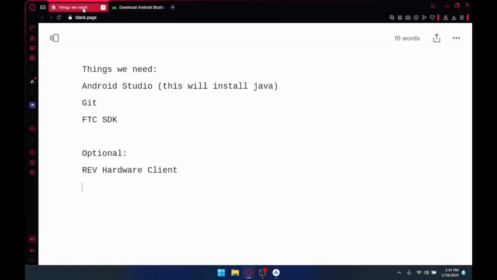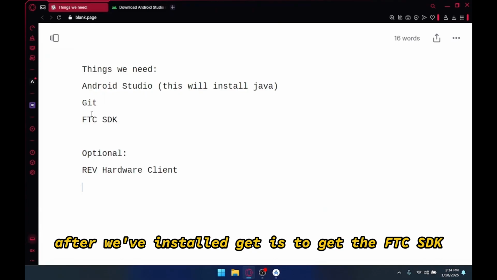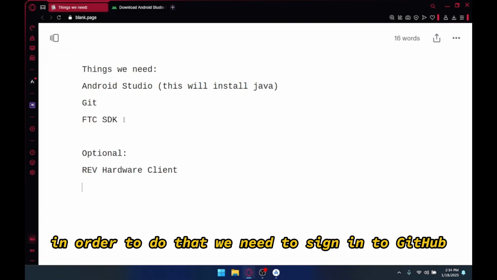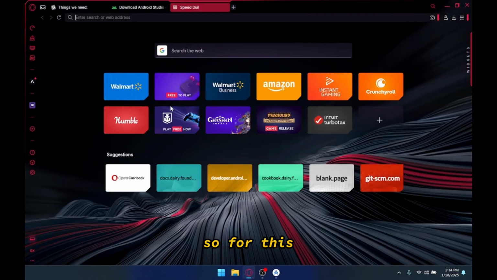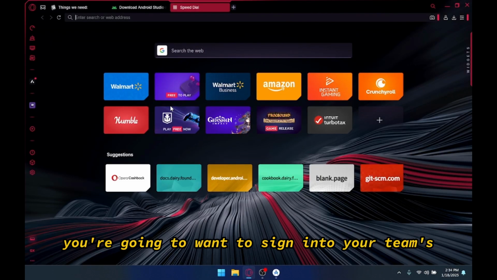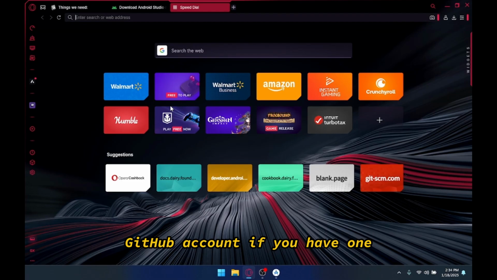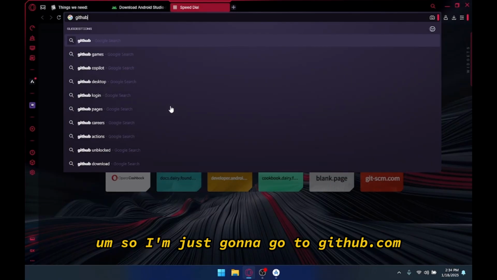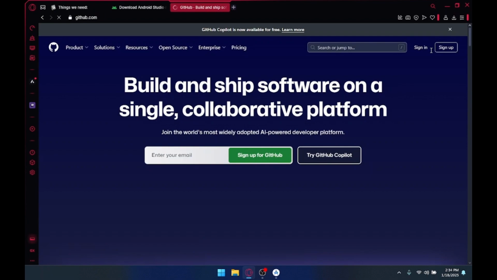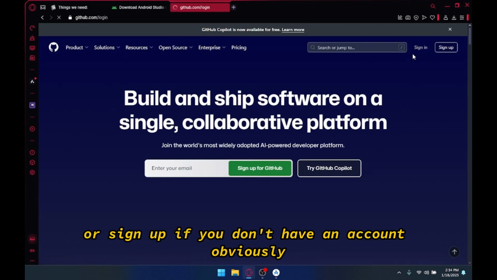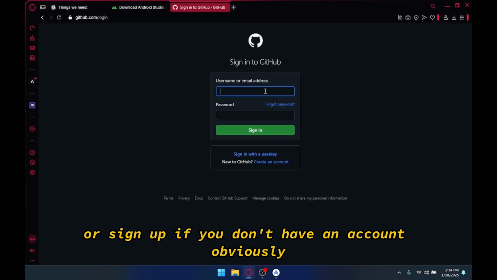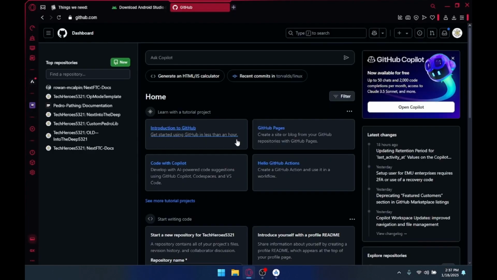Now, the next step after we've installed Git is to get the FTC SDK. In order to do that, we need to sign into GitHub. So for this, you're going to want to sign into your team's GitHub account if you have one. If you don't, make one on your team's email. So I'm just going to go to github.com. I'm going to sign in, or sign up if you don't have an account, obviously. And then I'm going to sign into my account.